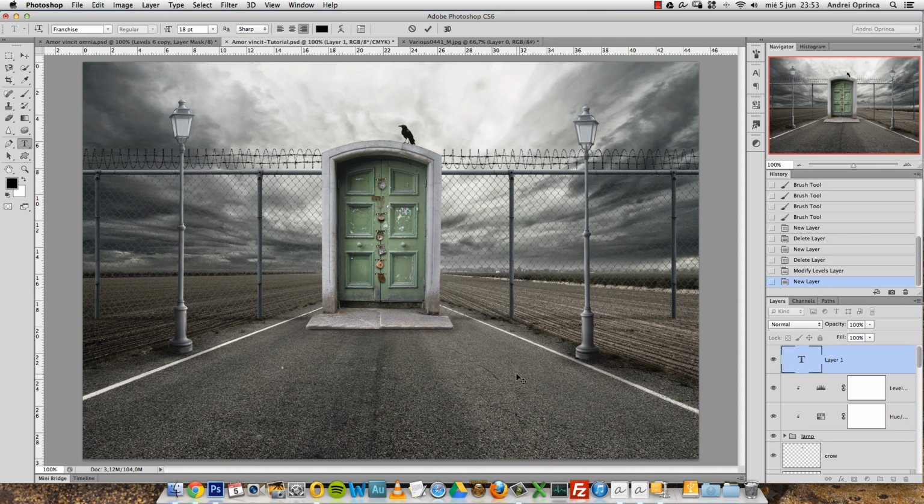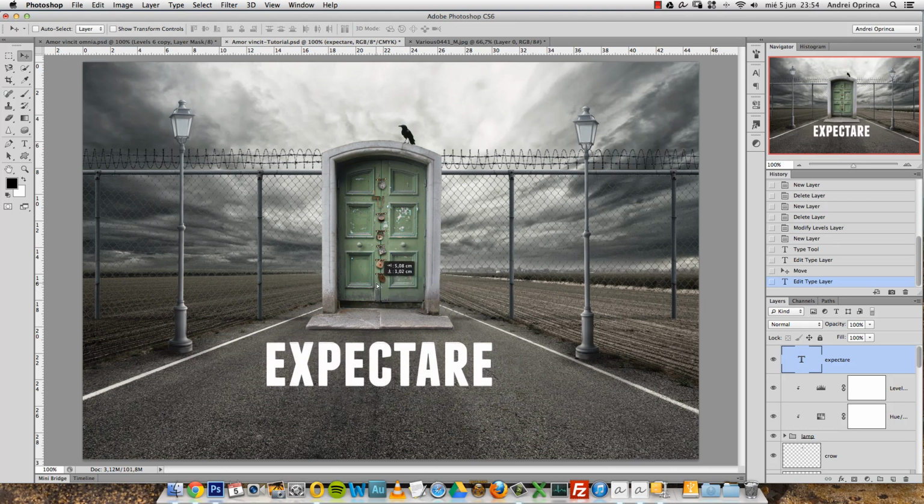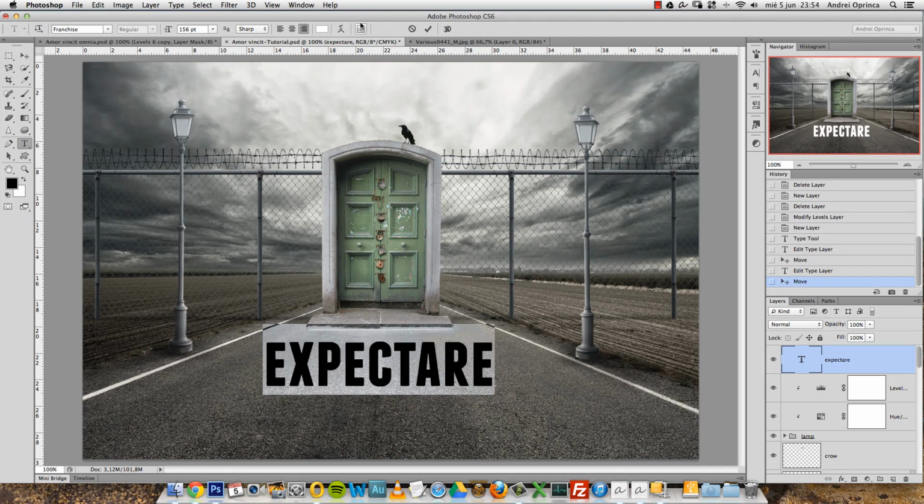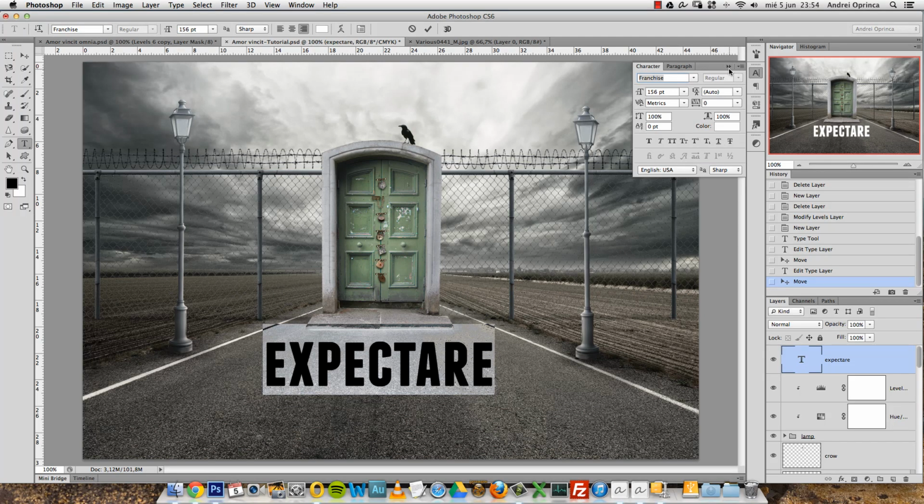And I'll type, I used another Latin word that means wait. So I'll have to make it bigger. Let's see, about 60. Change the color to white. So I typed this word, which, as I said, means wait in Latin, or be patient or something like that. And I have to check the character settings here.